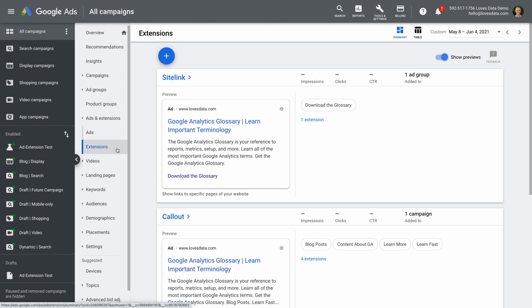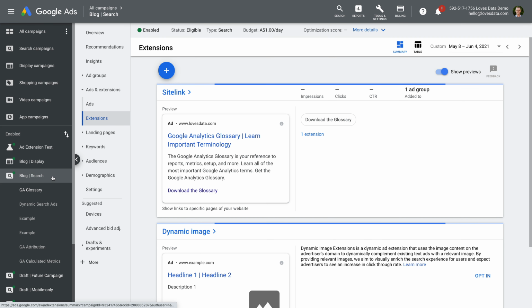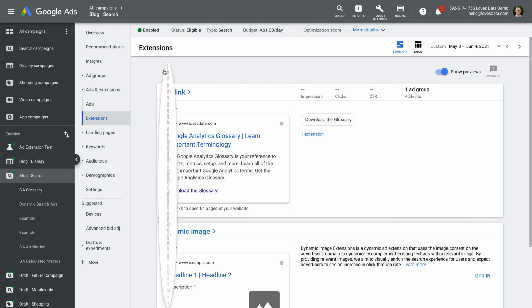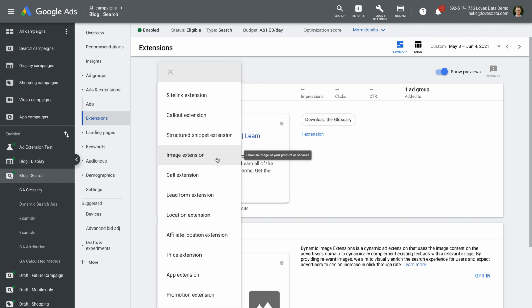Today I'm going to create an image extension at the campaign level, so I'm going to select a campaign. Now we click the plus sign and select Image Extension.